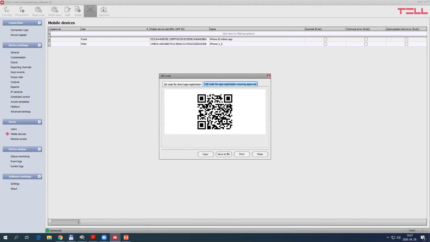And there is another type of registration, which is done with approval. If you read this QR code, a message will be sent to all administrators in the device, and they can approve or decline your registration on their mobile phone after configuring your permissions. Let's do it now directly.